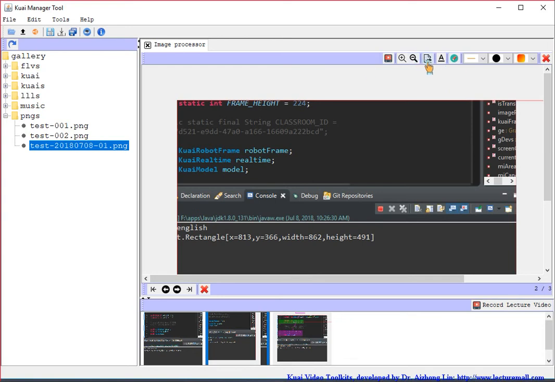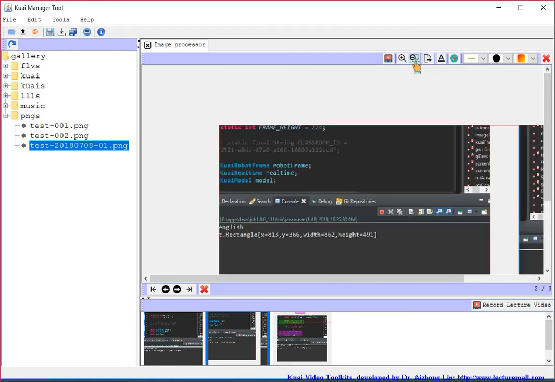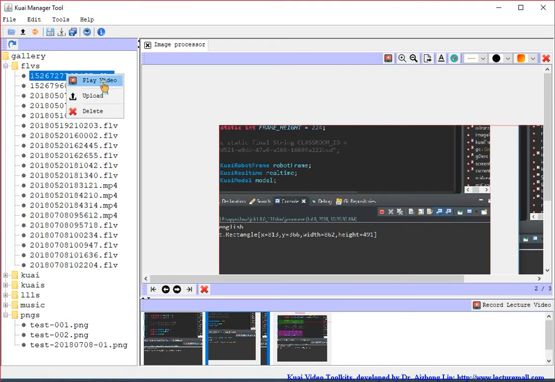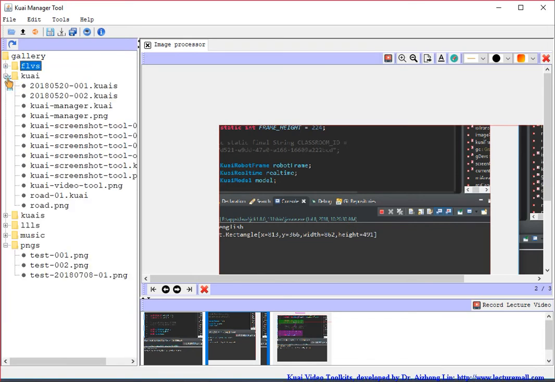And also we can add, we can also make it bigger, we can do smaller, that's right. So for the picture file or for the video file, you can play the video, upload the video to your cloud, and delete it, right? Okay, so if you have multiple pictures, when you try to save, you don't have to save multiple files. You only save it in one file, where the extension name is Kuai's.